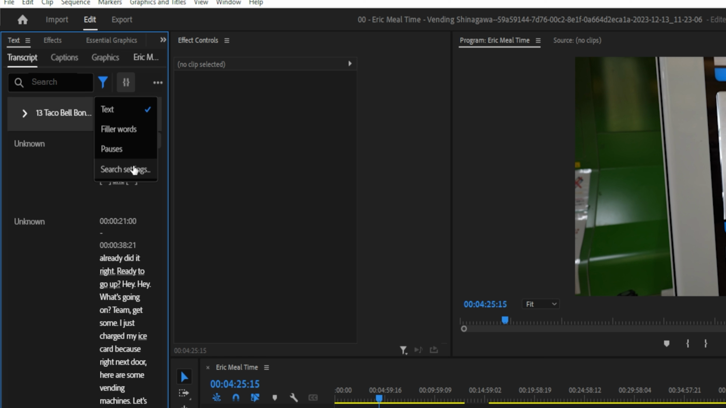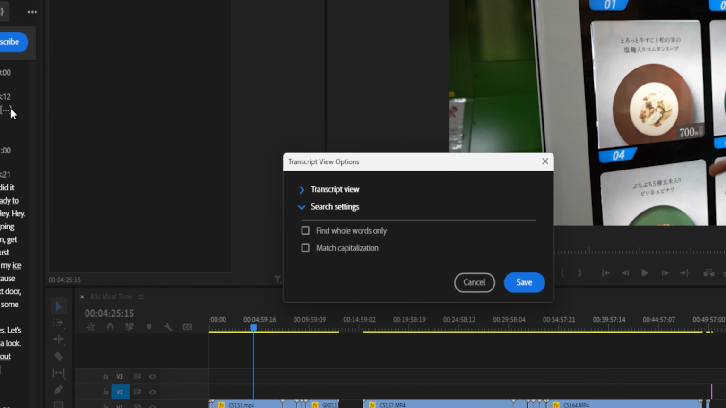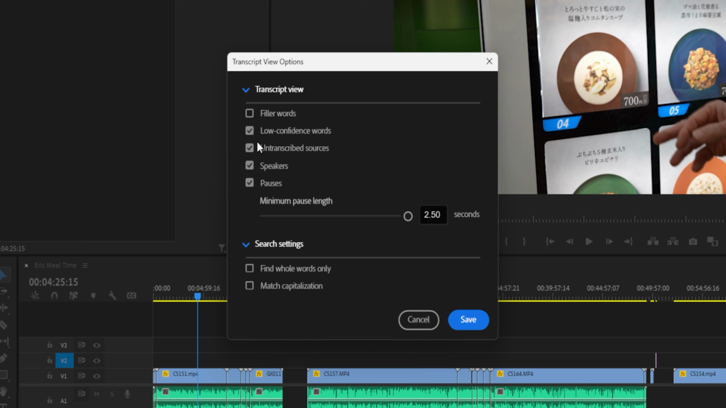Before we get into filler words and pauses, I want to show you the different search settings you can put in. You have the transcript view right here. It shows the different things that it looks for, like filler words, low confidence words, untranscribed sources, speakers, and pauses. You can adjust the minimum pause length. Me personally, I found that having it at the maximum length of 2.5 seconds works the best, because any less and I find that it cuts just a little too suddenly. It's good to have just a little bit of pause, but not too much. So just have it at the maximum length possible for the minimum pause length, and you'll be good to go.